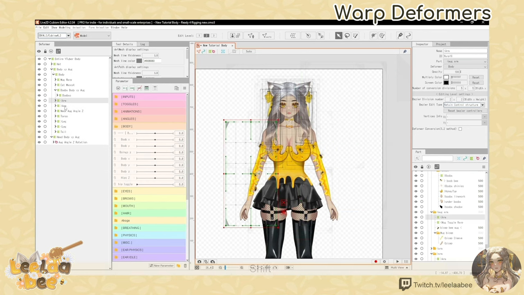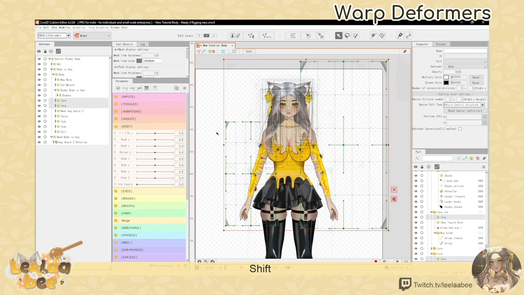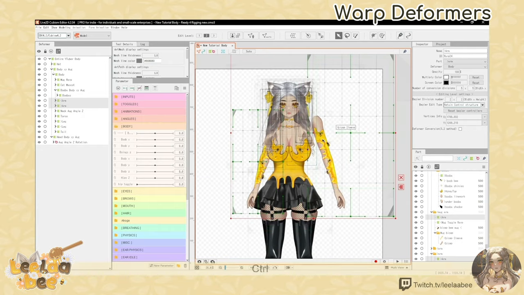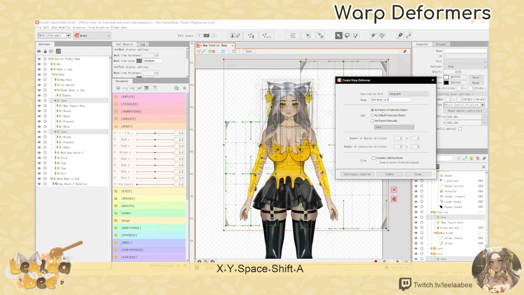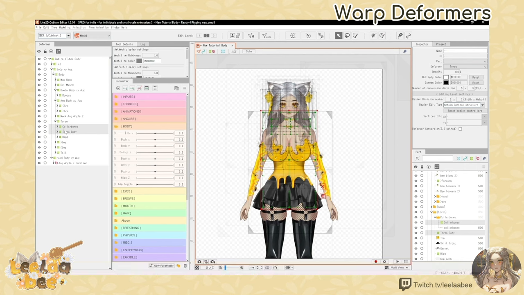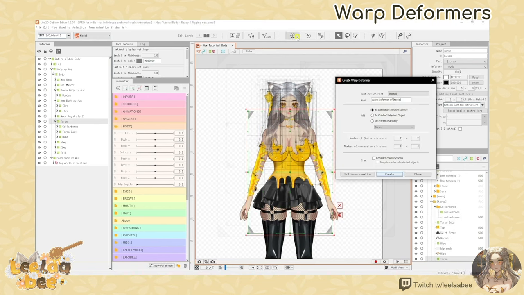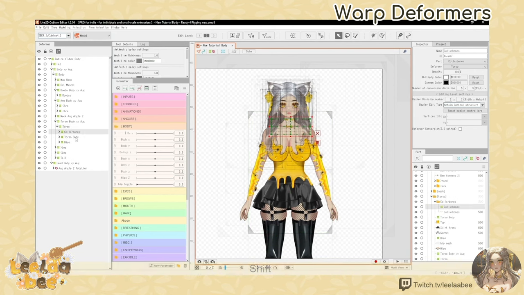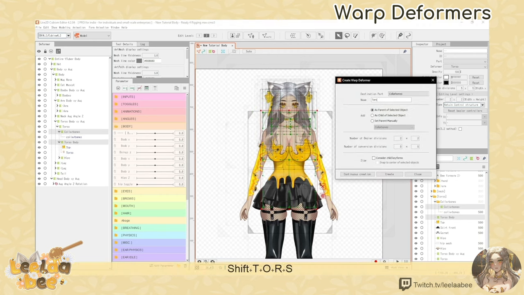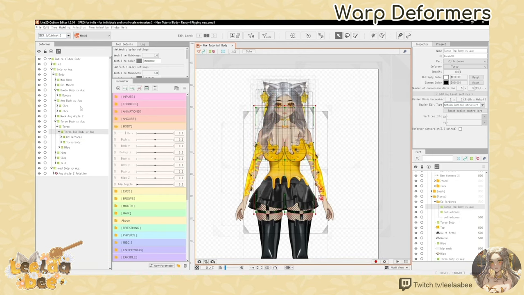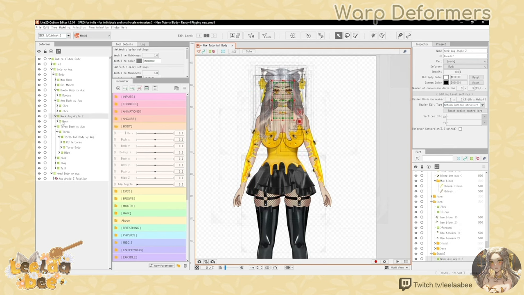I'm going to create a parent warp deformer of these two so that I'll be able to move both arms. Arm body XY org. As well as our torso, body XY org, and then I'm also going to do my collarbones and the top of my torso body, so just that bit. You can go in and add more warp deformers later. I might actually make one for the neck.